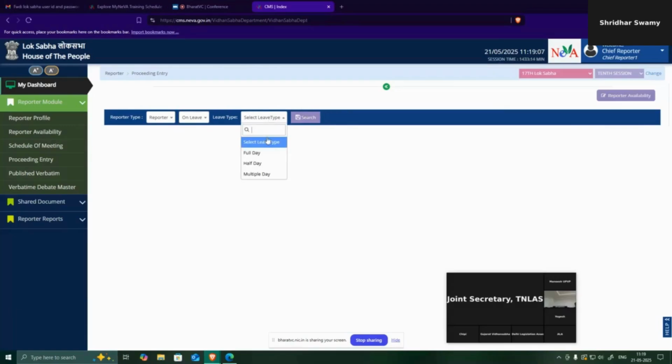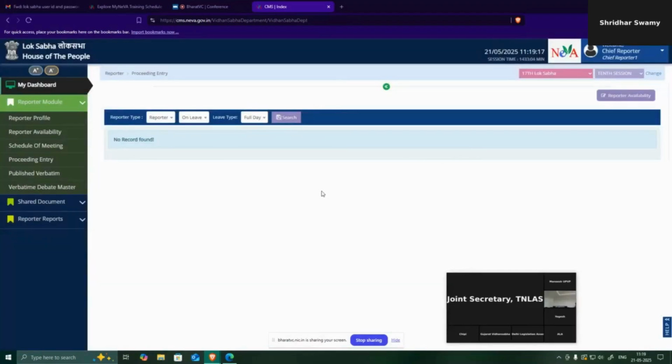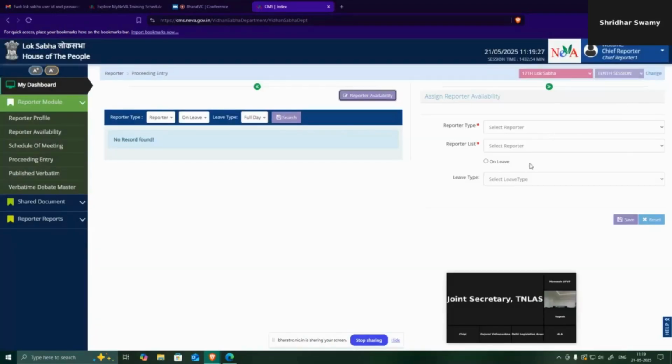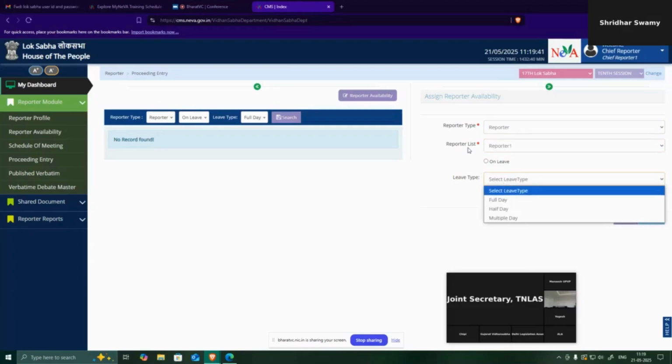After that, suppose any reporter has a leave on a full day, half day or multiple days, he can also search accordingly. If any reporter is on leave, the detail will be shown in this list. For adding the leave of a particular reporter, the chief reporter simply selects the reporter type from the drop down. Then all the reporters list will be shown, and accordingly the chief reporter will select the reporter.